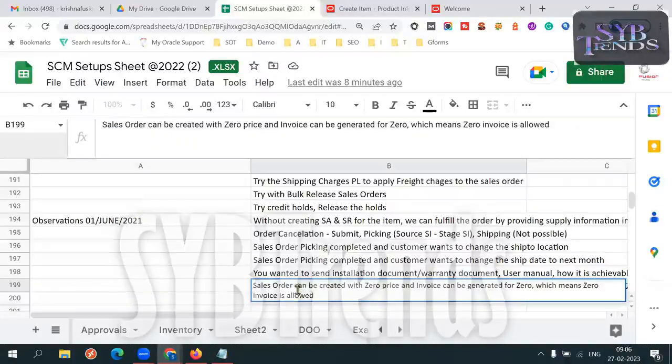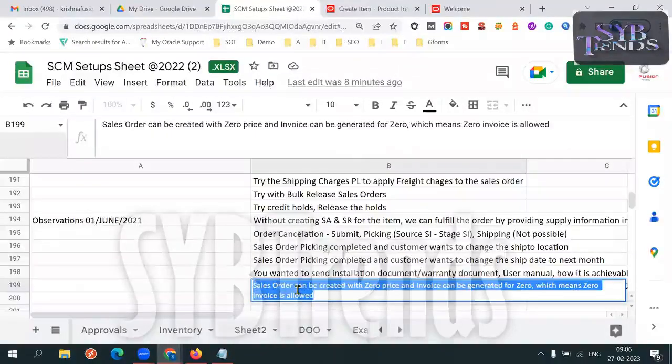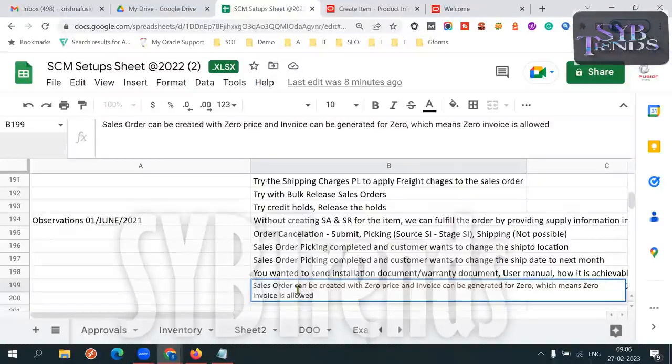This is tested. Can you create a sales order for 0? I don't know what is the business reason, but this is possible. How the business is going to use this, or maybe in a situation where customer reported a damage to you, and you are fulfilling with a new product.